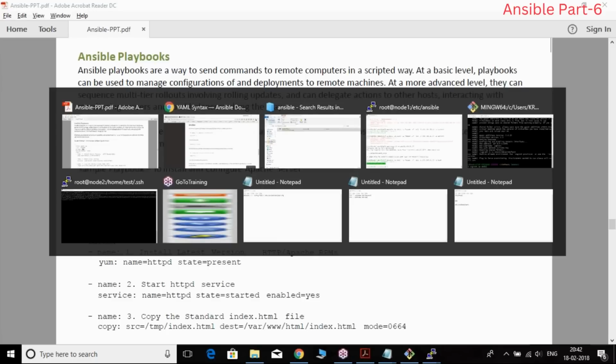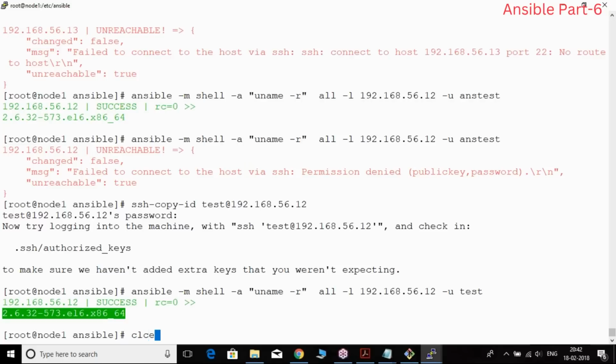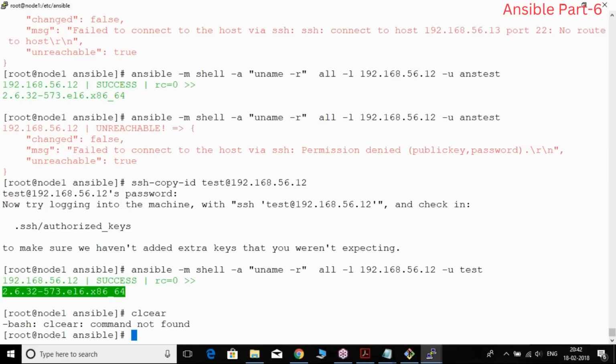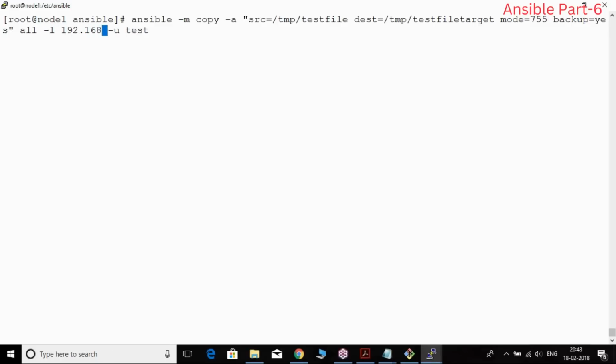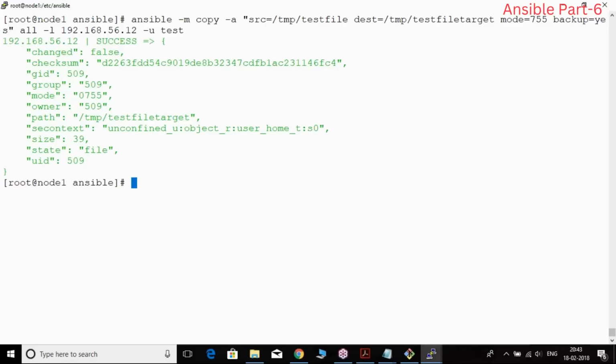Before going to become, I'm trying to do something, same thing, something like copy. User is test, right? Okay, test. Instead of all, we'll try to limit it to one server with -l 192.168.56.12. In this, the target file is already there. It will say that everything is clear, right? Done. It is already created, so changed is false.